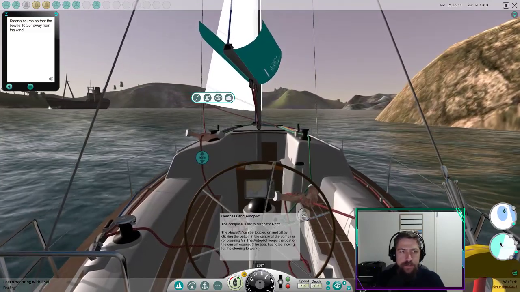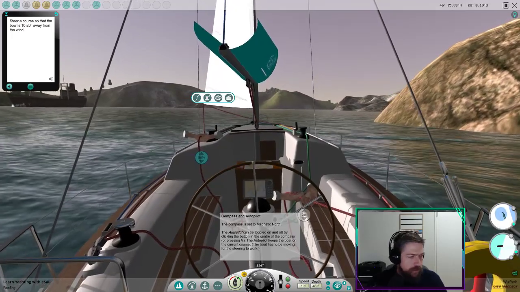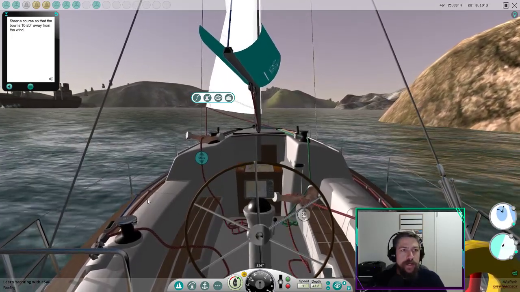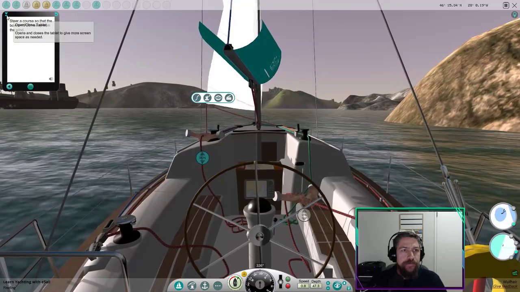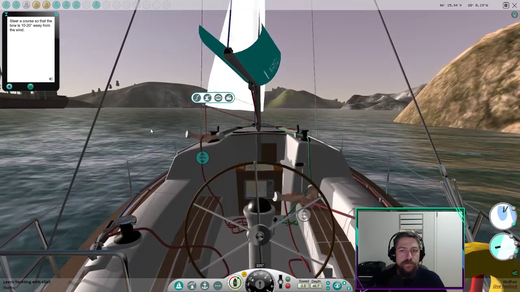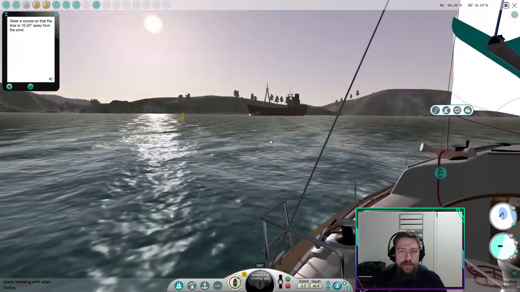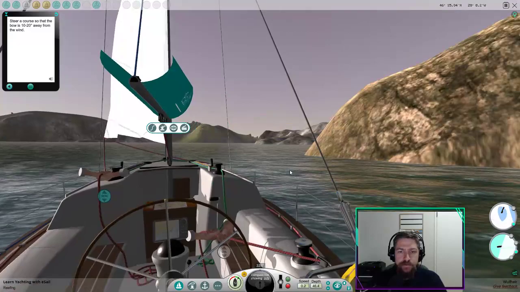Well, that's 15 degrees. Alright, so this is problematic. Oh, there's a shipping vessel. Or a fishing vessel, maybe.